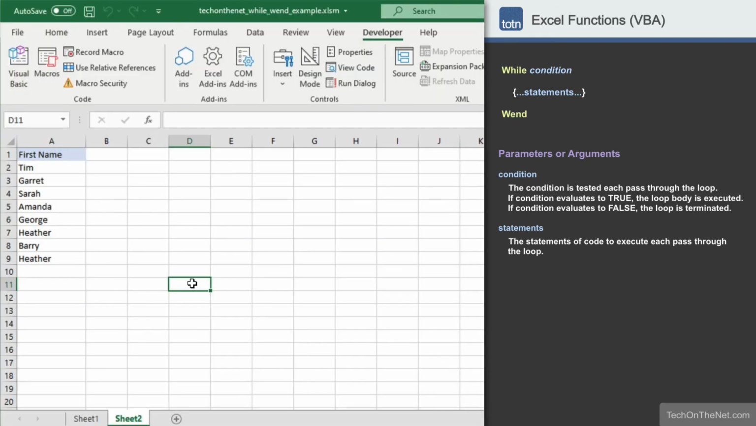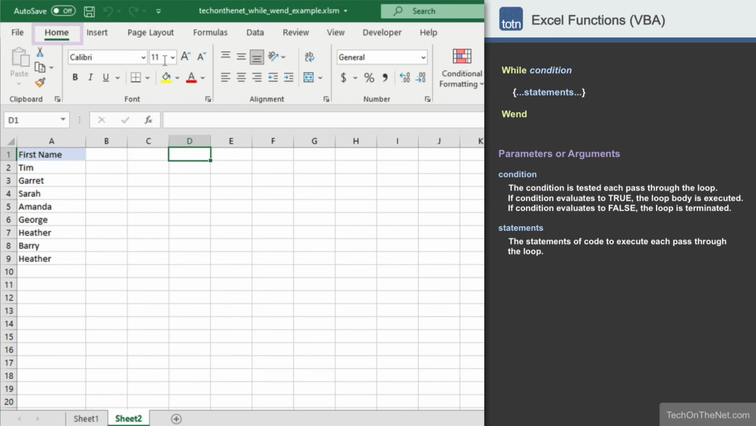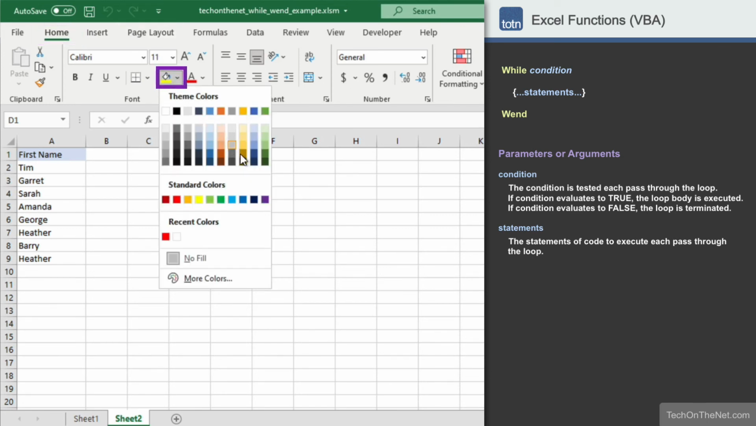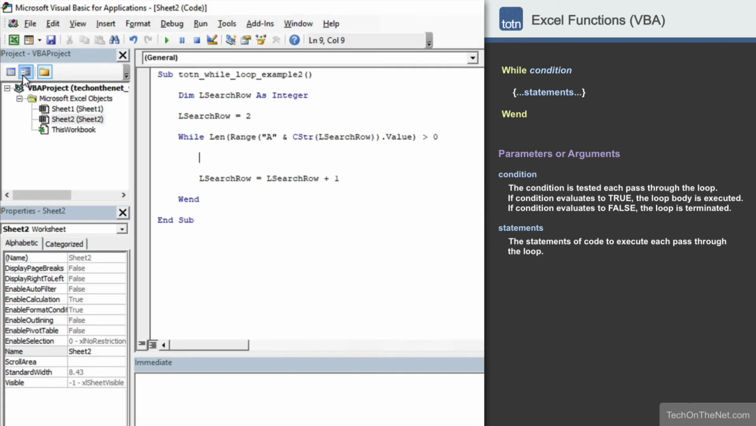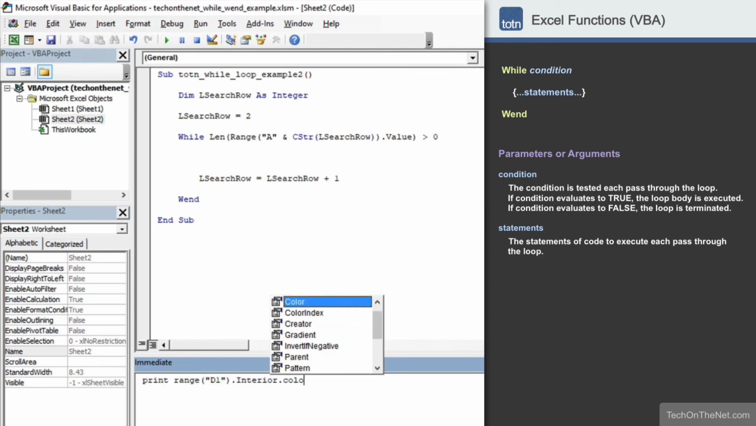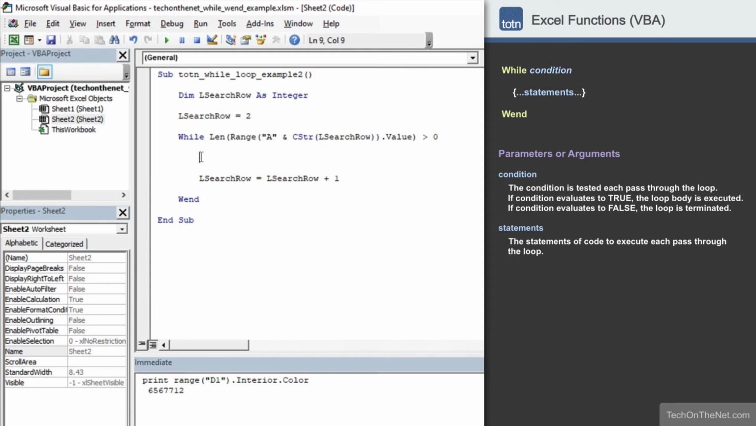So let's go back to our spreadsheet and choose our color to see what the color value is. Let's select cell D1 and choose our fill color. Click on the Home tab and then the Fill option. We will choose this last dark blue. Now go back to the VBA editor and in the Immediate window type either a question mark or Print and then Range("D1").Interior.Color and press Enter. The color number for this dark blue is 6567712. Now set the interior color to this number.